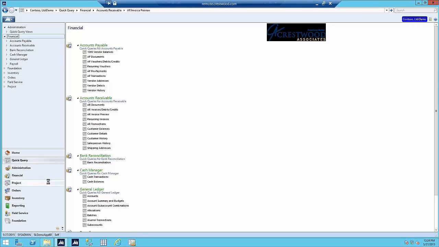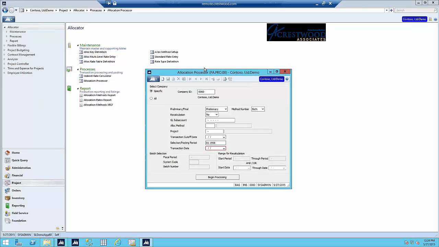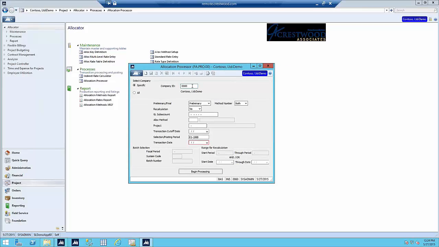Jumping over to project, if you use the project modules, they added a lot of new multi-company and multi-currency functionality for project finally, which is nice. So for example, for allocator, if you're running the allocation processor, you can run this now for a specific company, or you can run it for all companies. You don't actually have to go log into each separate company to run the allocation process, which is nice.